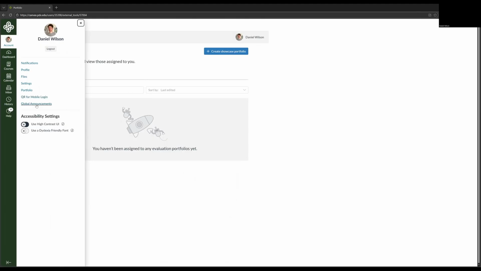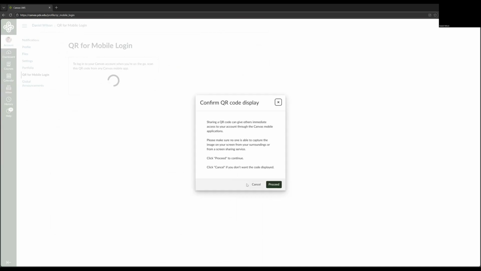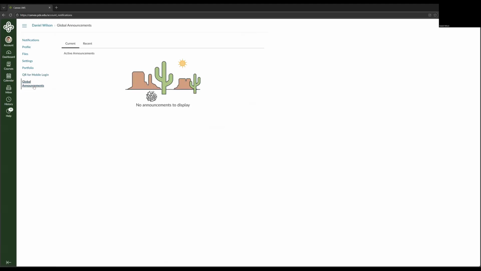The last two options are also going to be very quick. The QR for mobile login relates back to if you have that second device again, it just generates a QR code here. You can use the camera app on whatever device you're using to scan this QR code and then add the platform to your device a little bit quicker than doing the more roundabout download, log in, confirm method that is common. The last tab is just going to be the global announcements.